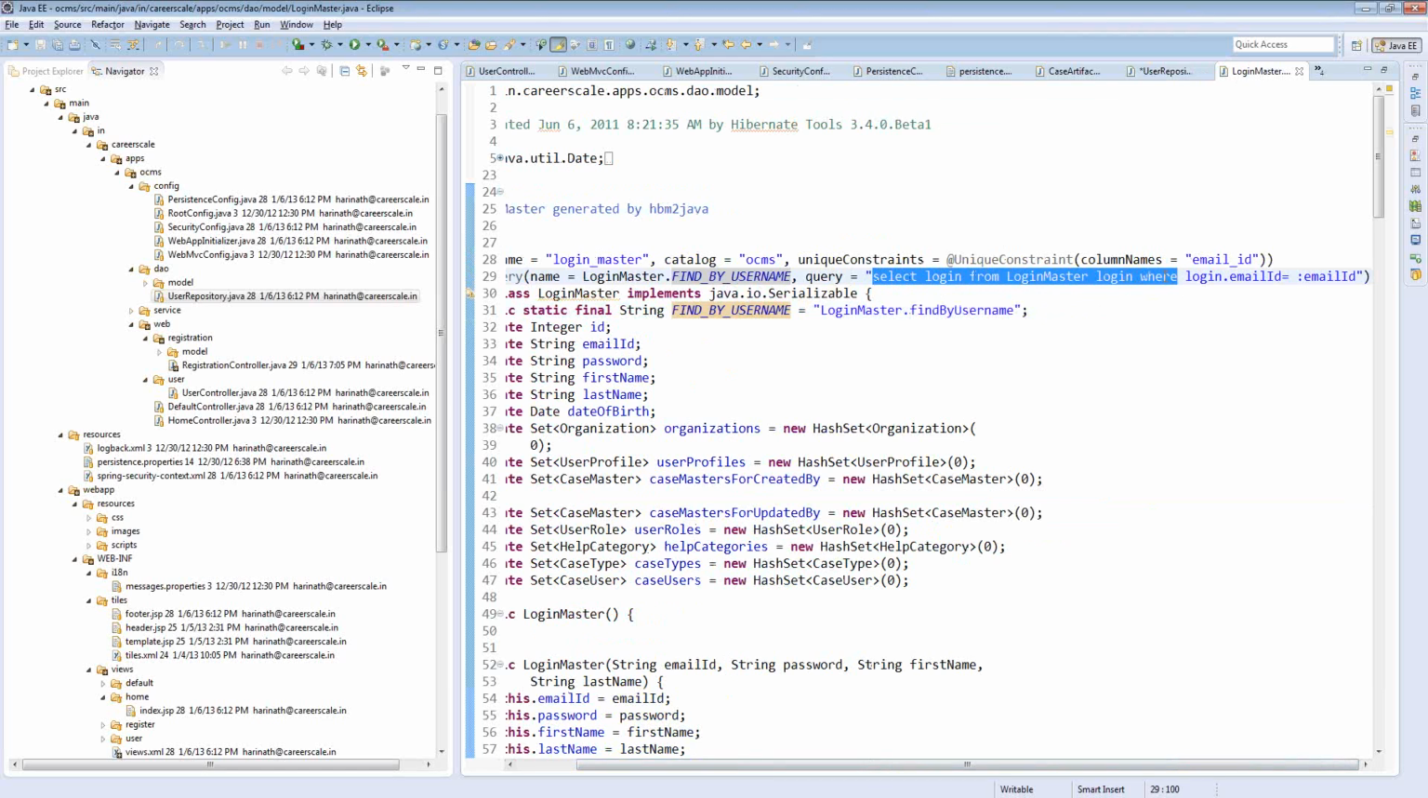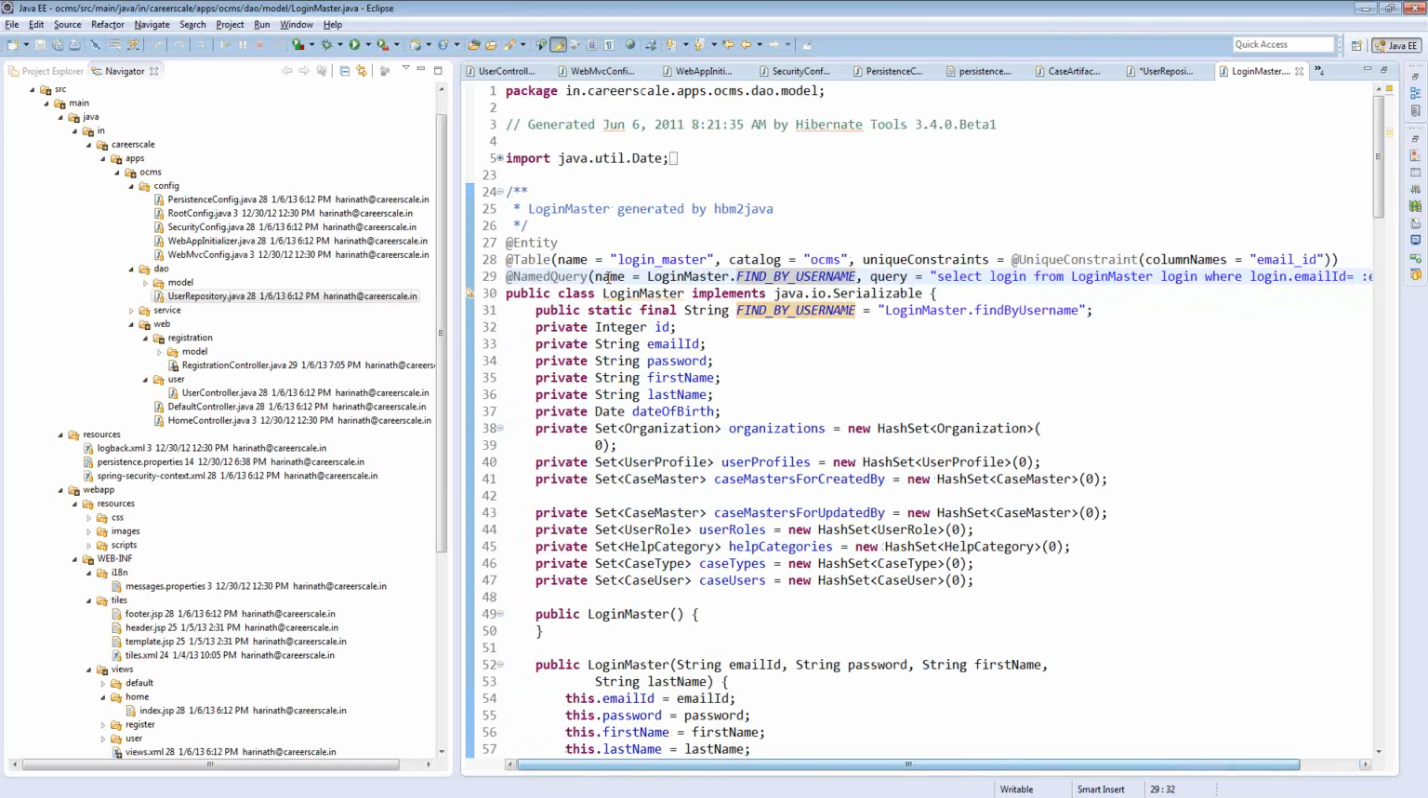So select login from login master login where login dot email ID equal to this. Wherever this value is there, that is basically a query that is defined here, a named query. But what is this particular variable, login find by user? It is actually just a string, a string constant.